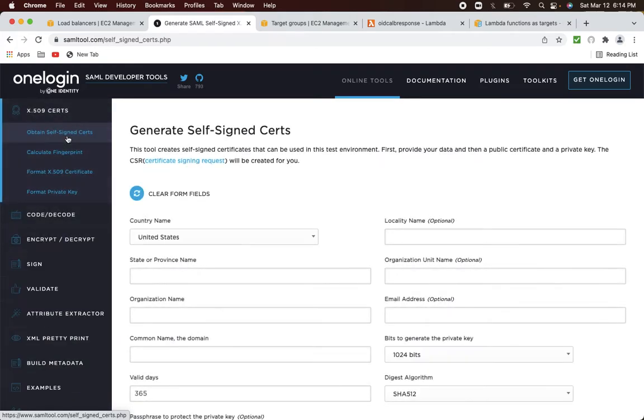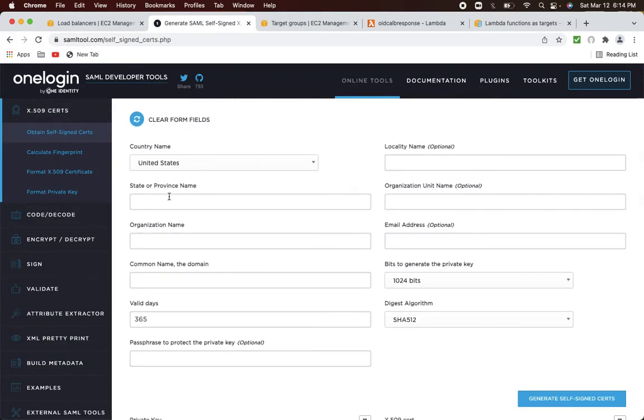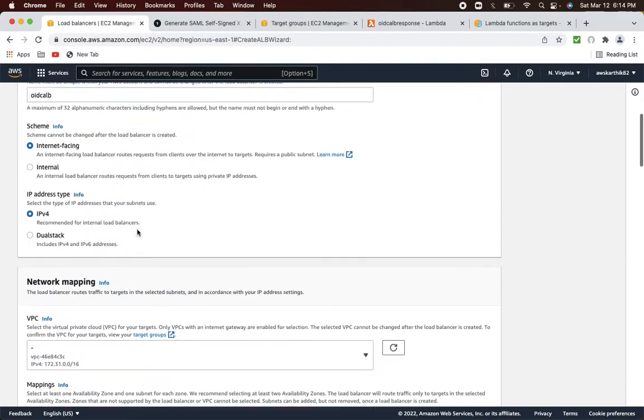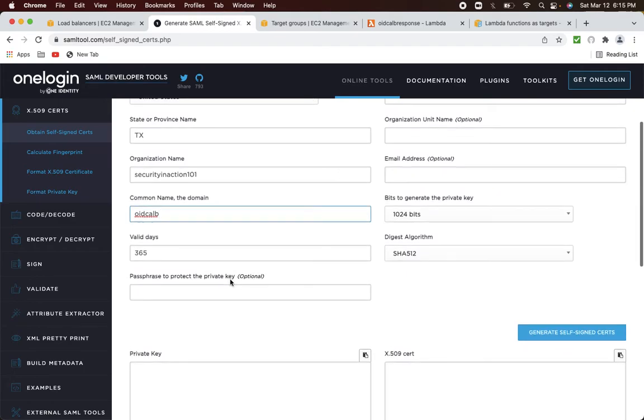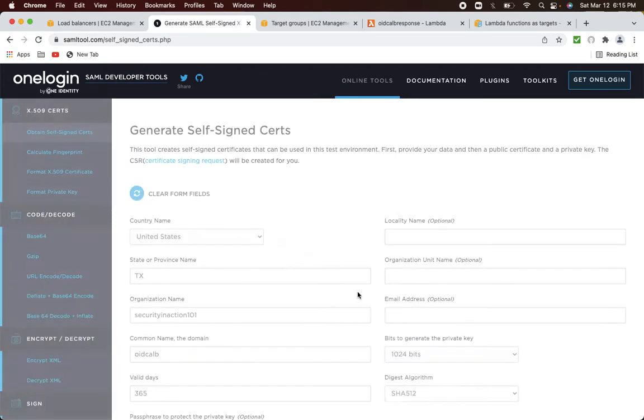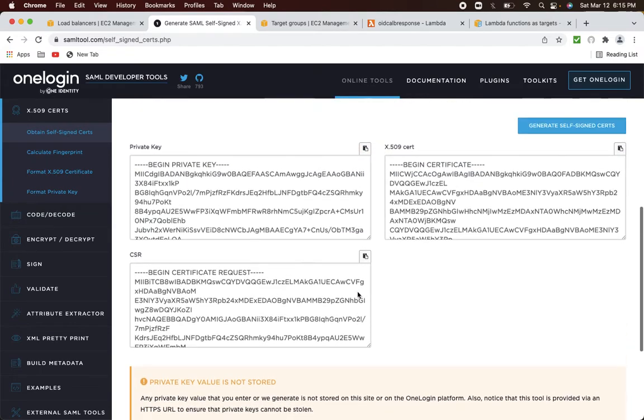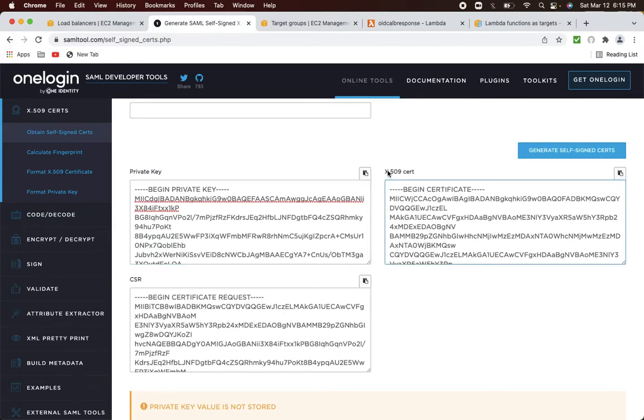So here click obtain self-signed certificate, and here you can give whatever you want, like Texas or something. So I will give my YouTube channel name here, and then the common name or domain. It doesn't really matter because it's just a self-signed certificate. But again, if you want to match it with your load balancer name, you can give that. But basically, you can give anything. And generate the self-signed certificate. If you look at the certificate, you have a private key, you have an X509 cert.